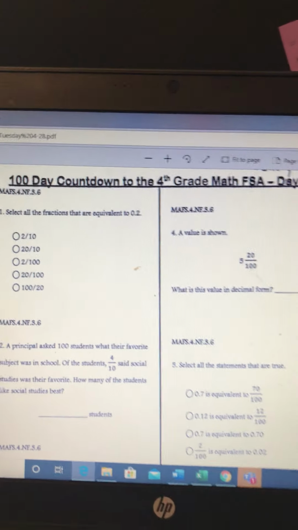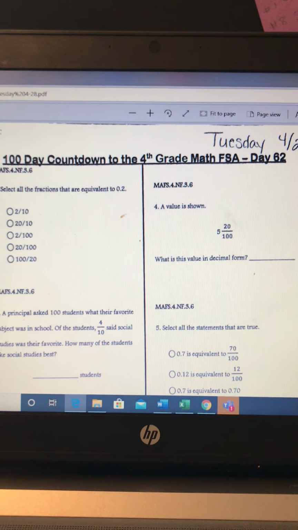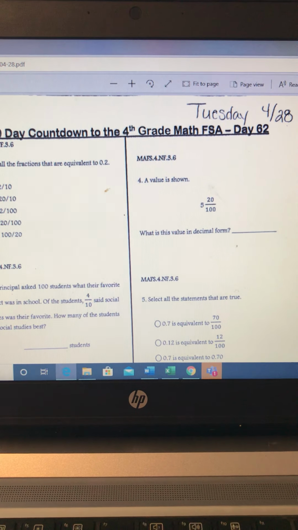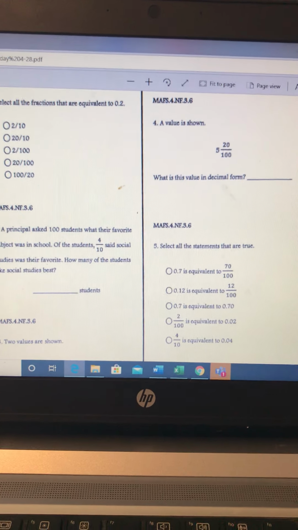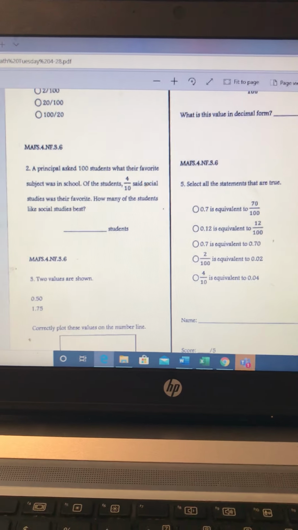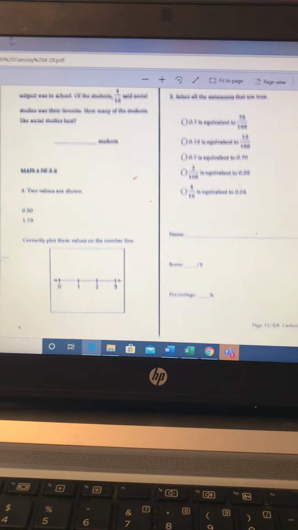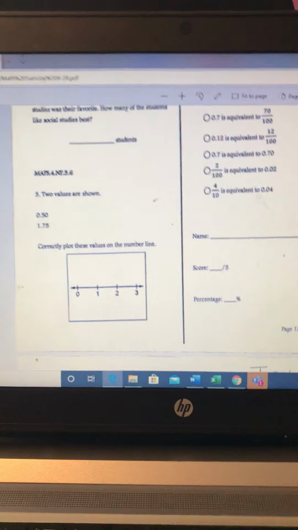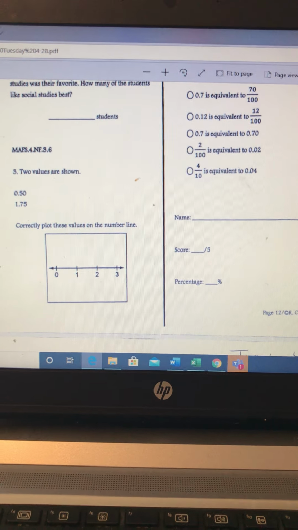I just want to go over today's math lesson with you. Today is Tuesday, 4/28. Here is your FSA reference page that you have to complete. This whole page is on fractions as decimals and decimals as fractions, which is what today's lesson is on. So when we're finished with today's lesson, this page should be pretty easy for you. If you still have questions, please send me a private message on Edmodo and I can help you out. Or we can set up a Zoom meeting, okay?